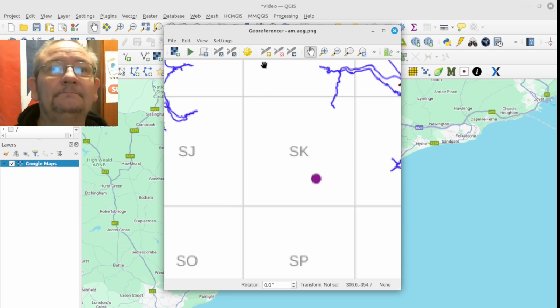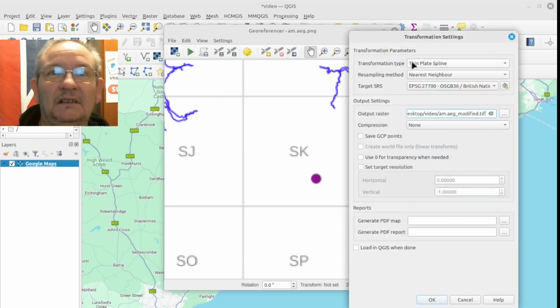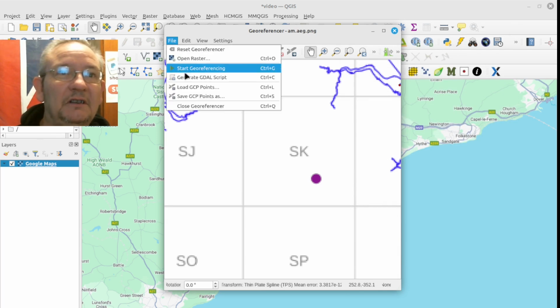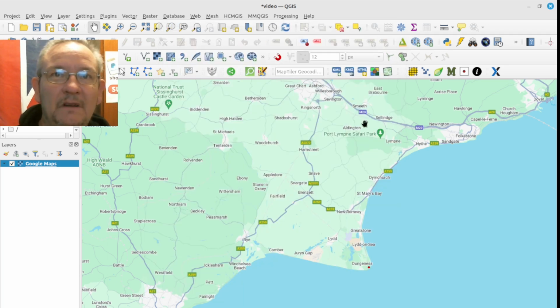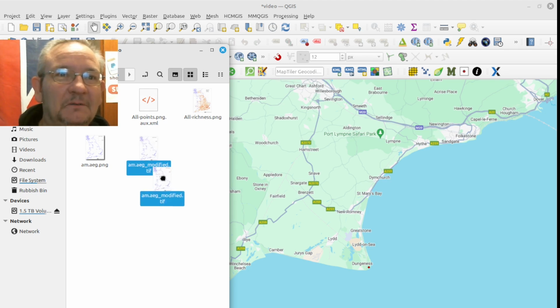So we'll go with settings, transform settings, thin plate. Okay, and we'll start georeferencing now. Oh, did you see it? It did it in the blink of an eye. Right, so we'll just minimize that, and I'll go and find that file. I just went back to that folder where I saved all those images, and you see this one here, it says modified. That's the one. So we drag it and drop.